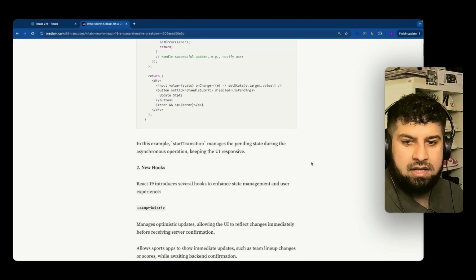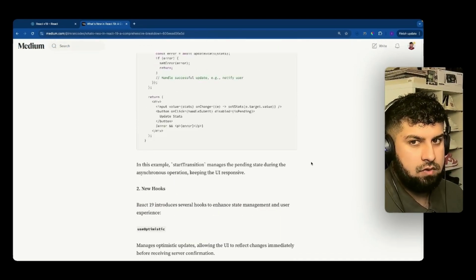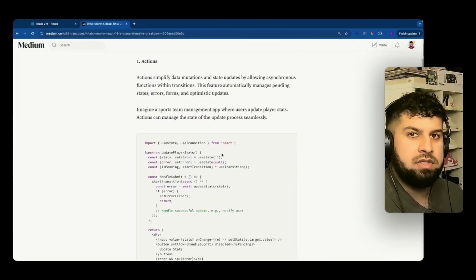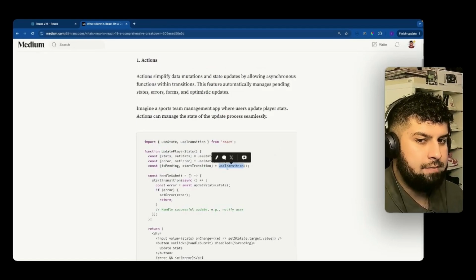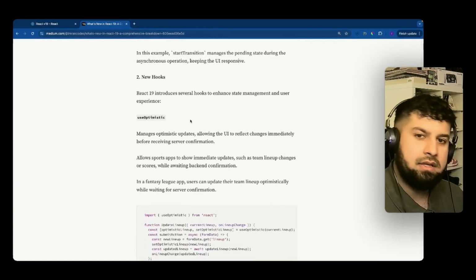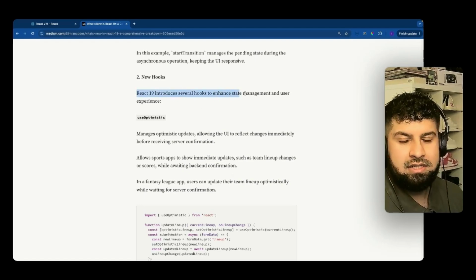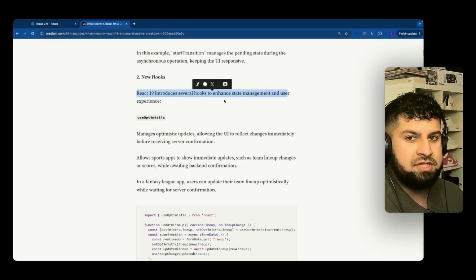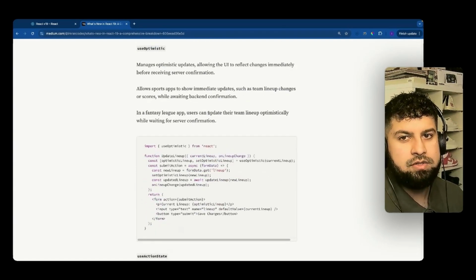Right, so now we're looking at other new hooks in here. We first of all looked at actions, mainly using the useTransition hook over here. So now next we want to look at useOptimistic, what it is, and an example for it. So again, React 19 introduces several hooks to enhance state management and user experience. useOptimistic, so let's just look at this example here.